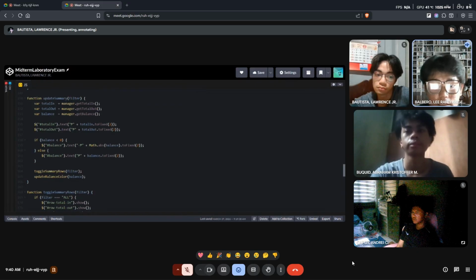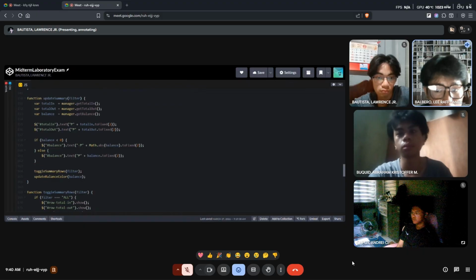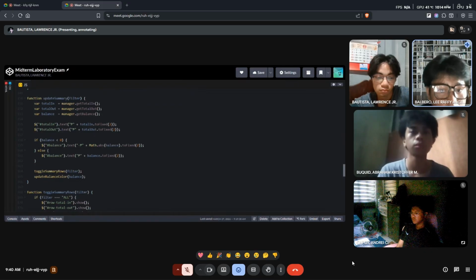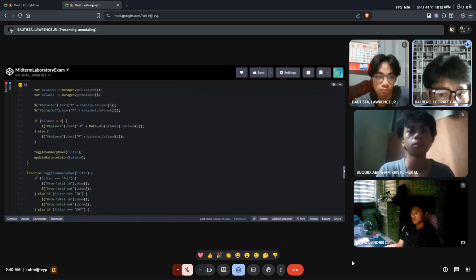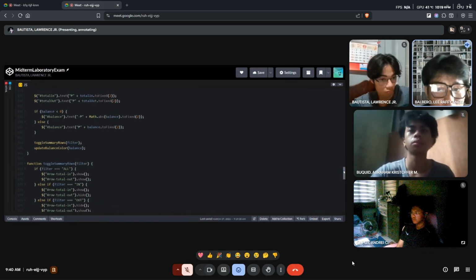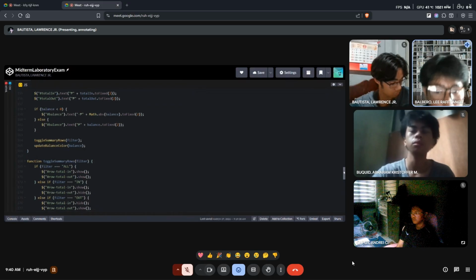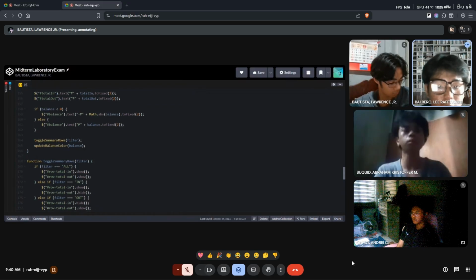If the balance is negative, meaning the user spent more than they received, we use Math.abs to remove the negative sign and manually place it before the peso sign. And finally, we call the other two functions, passing the filter and balance values to them. This keeps the three functions working together.